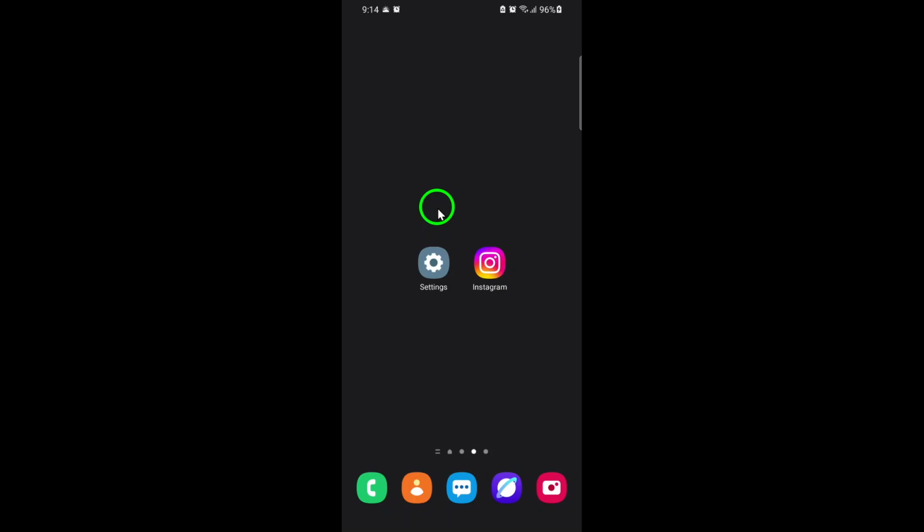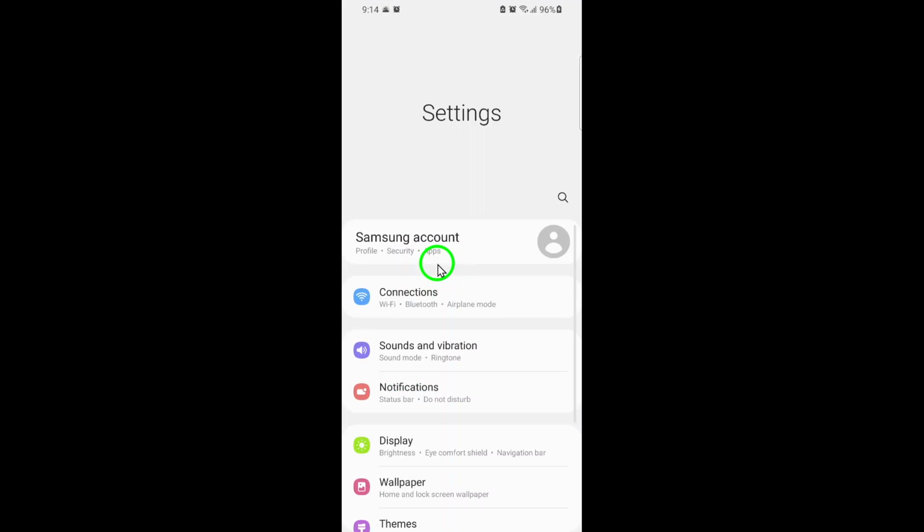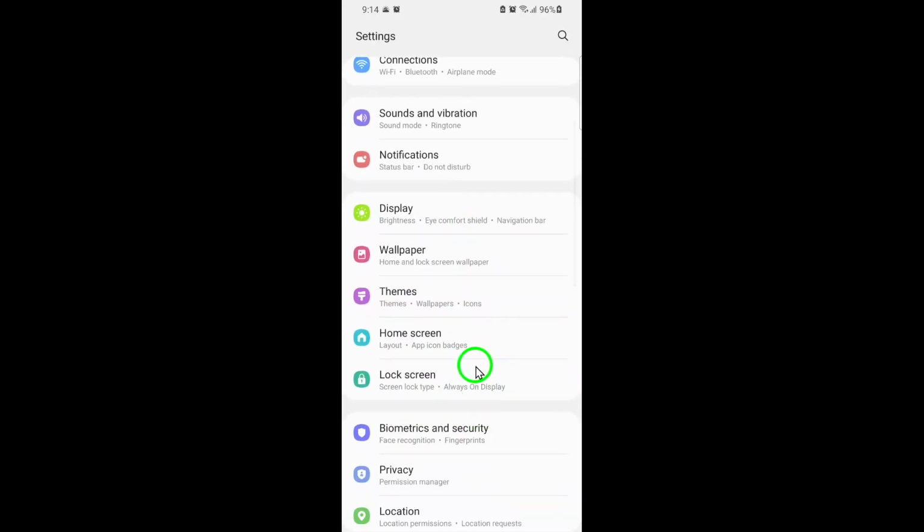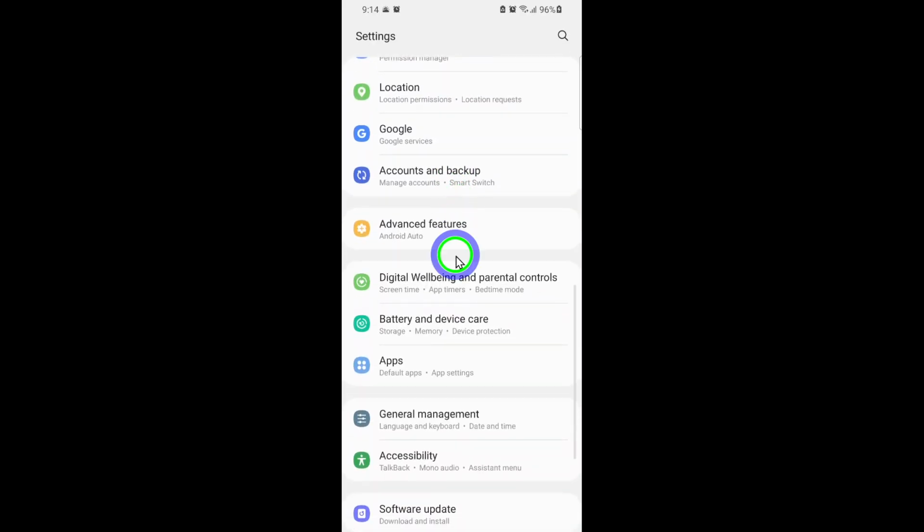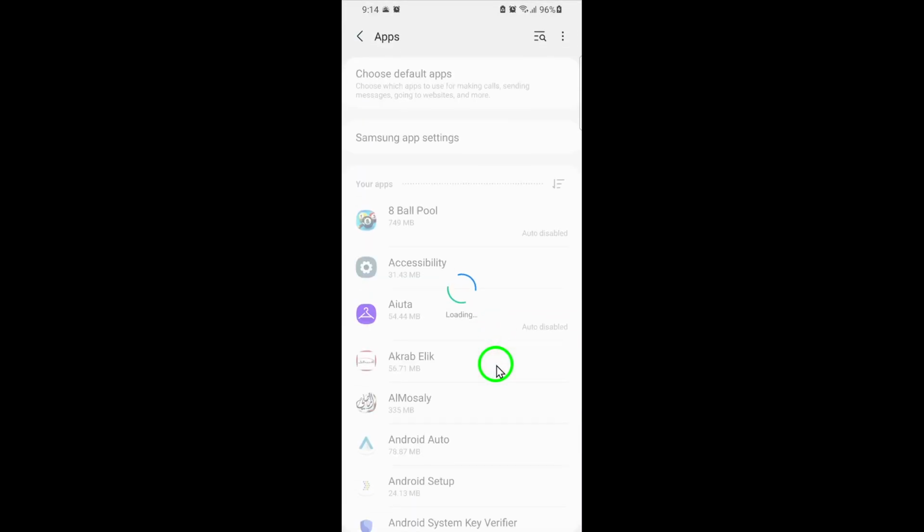Let's get started. First, unlock your phone and head over to your settings. This is where you control all the apps and notifications on your device. Next, scroll down and tap on Apps. Here, you'll see a list of every app installed on your phone. Find and select Instagram from the list.